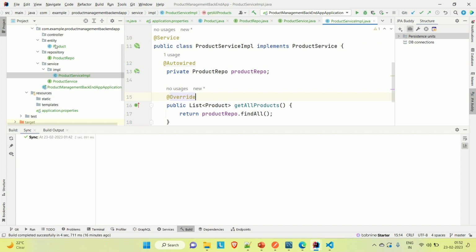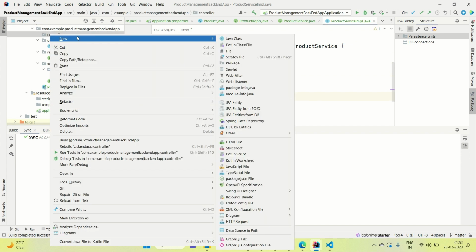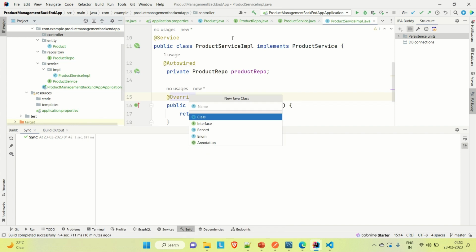Now coming to the product controller, let me try to create one controller here. So let's say our controller name is product controller.